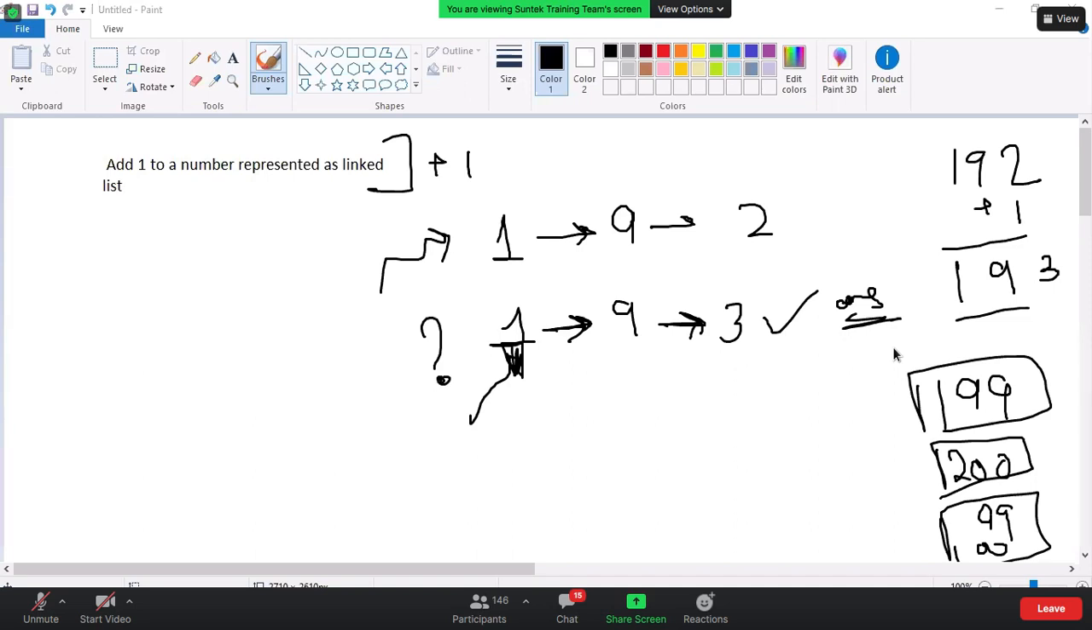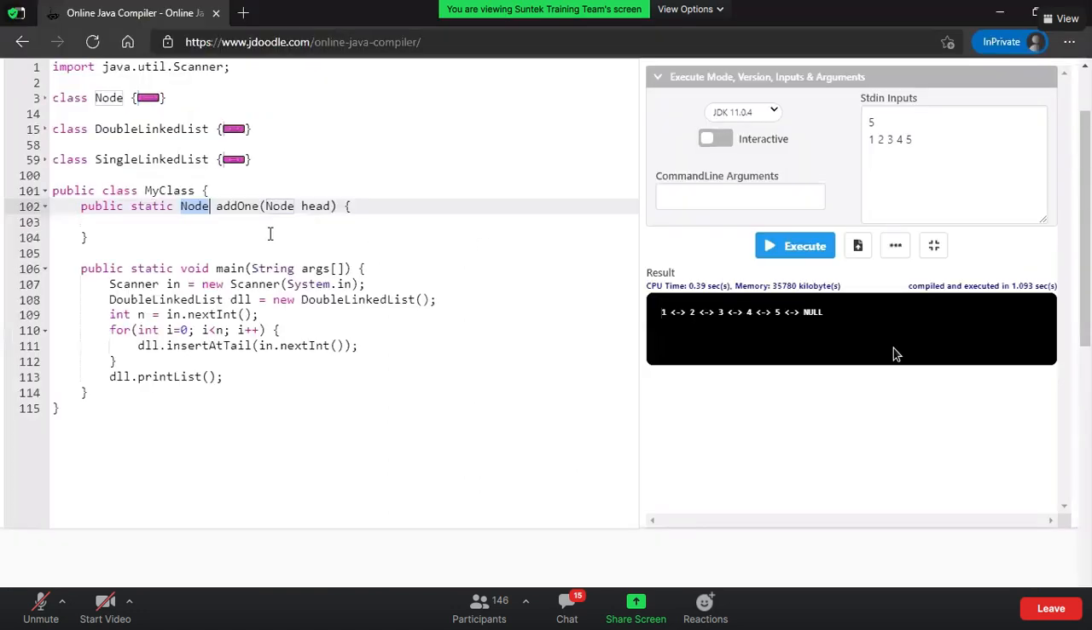So people are saying that just add 1 to the last. Okay, I will add 1 to last, but what about this traversal? How will I go to 9 back? And how will I go to 1 back? If there is a carry, then how will I take those 2 carries as well? Think, it's a very important and a simple question, not a big complicated one.